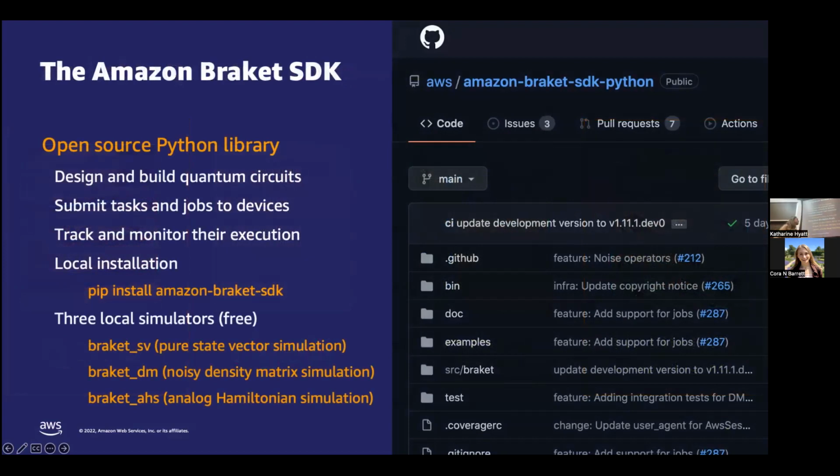And when you actually want to program one of these quantum hardware devices, you can do so with our Braket SDK. It's an open source Python library that's hosted on GitHub. It lets you do a bunch of different things that are probably pretty relevant to this whole event: designing and building quantum circuits, submitting work to the actual device or a simulator, tracking and monitoring how it runs. And then also, if you want, you can run simulations locally on your hardware.